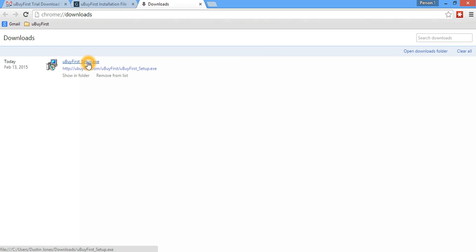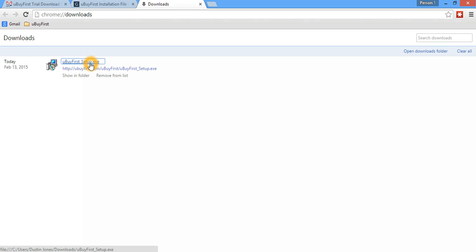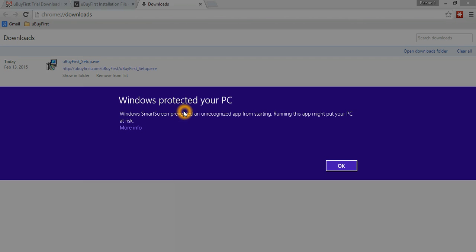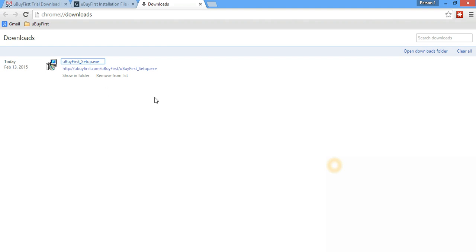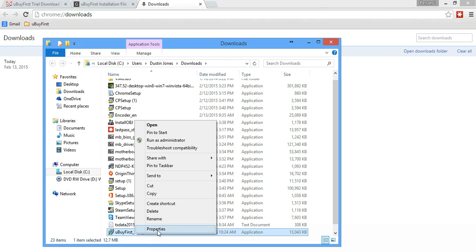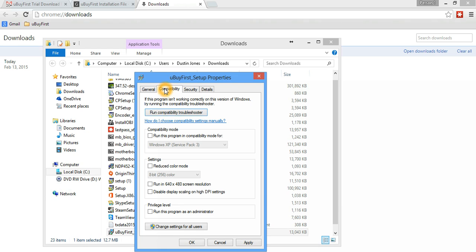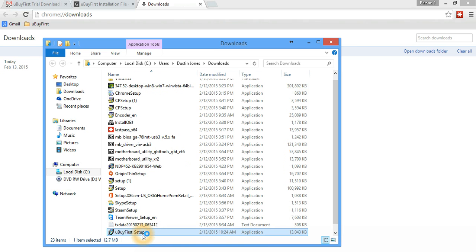Okay, and once you're done with that, you're just going to go to the directory. As you can see there, I did get a message here with Smart Screen. So what you can do is go to where the file is and click on Properties and simply click Unblock, and run this program as administrator. Apply and OK, and then we'll run the install.